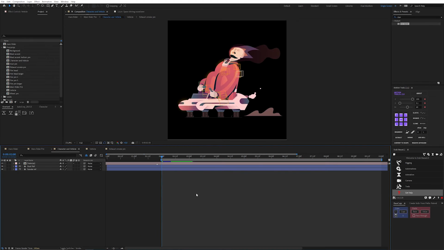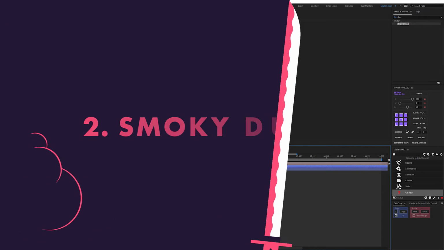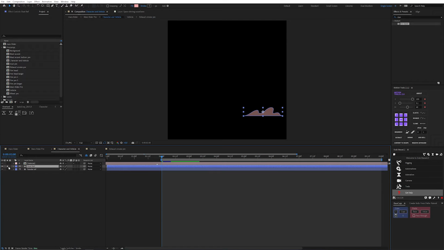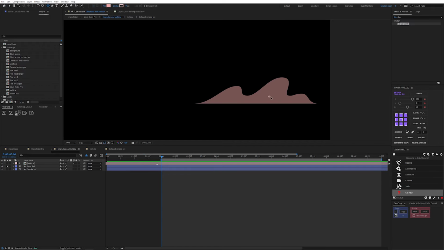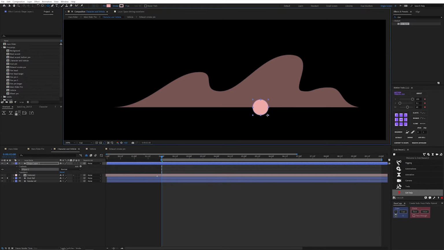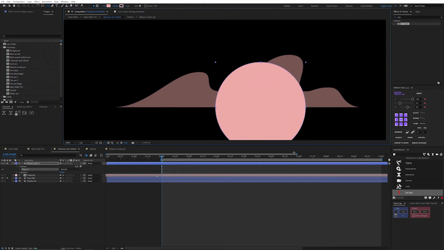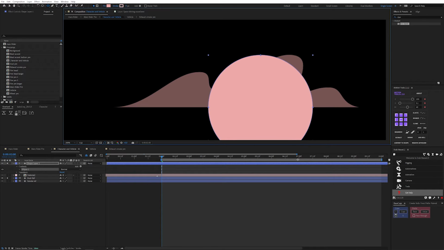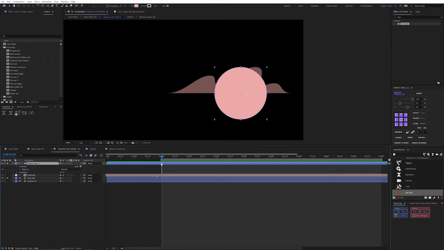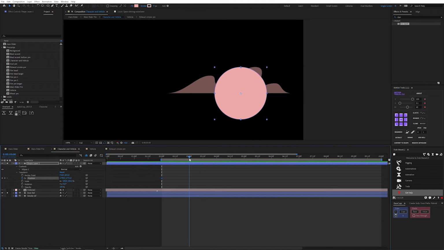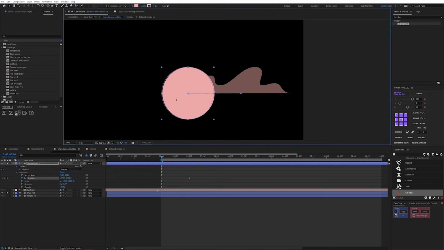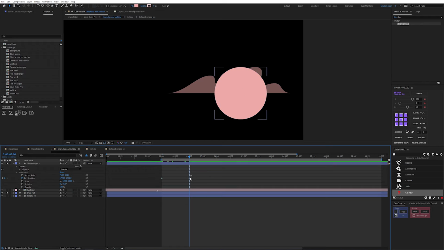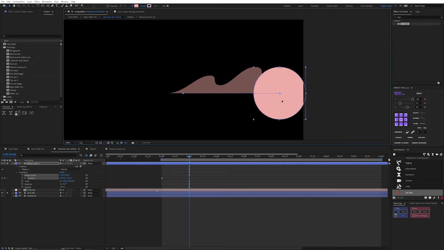So we're back in our character and vehicle comp, and the next animation we're going to tackle is the smoky dust trail at the back. I'm going to solo the layer, grab my ellipse tool, and if I click and hold Control and Shift, it will scale the circle from the center. I'm just going to make it about the height of that trail. Then I want to drop in some keyframes, the position keyframe on 2 seconds and 3 seconds, and I'm going to change the initial keyframe to about there and the final position keyframe to about there.